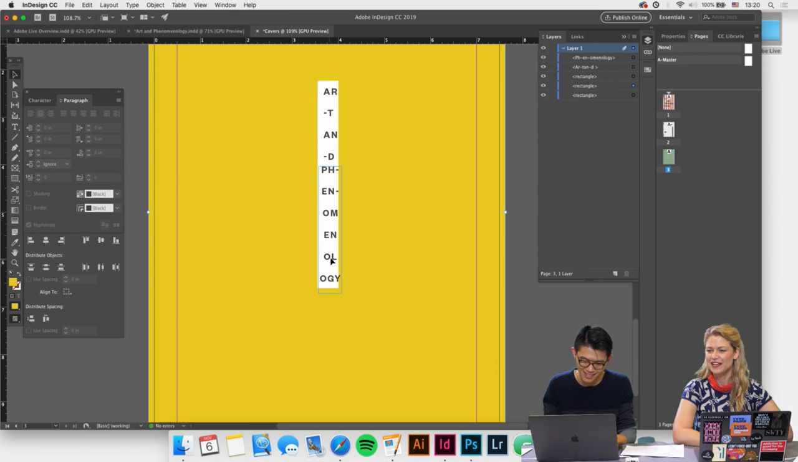I think I just like the color. It's not a typical yellow. It's got some green and a little bit of black in it. So it's more mustardy. It's like a canary mustard. Yeah.